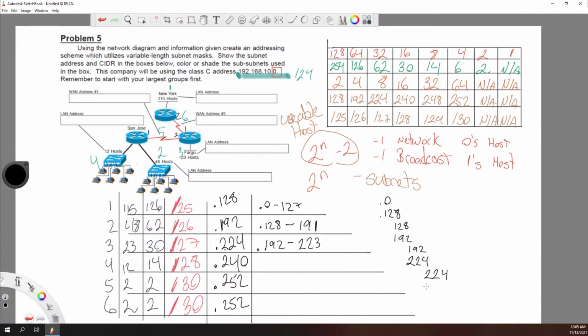And the next one after 224 will be 240, because it ends up, like I said, just being lucky that it's a /25 to a /26 to a /27 to a /28. So we have a 224 to 239.